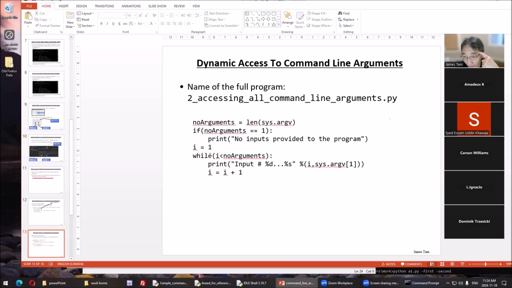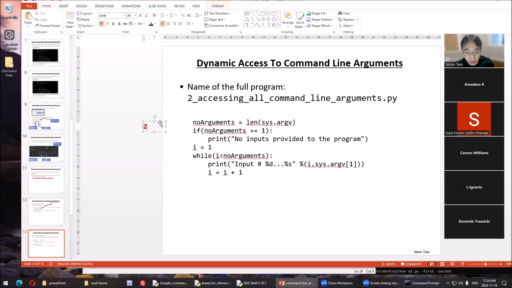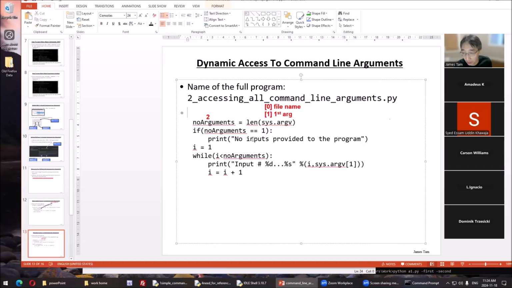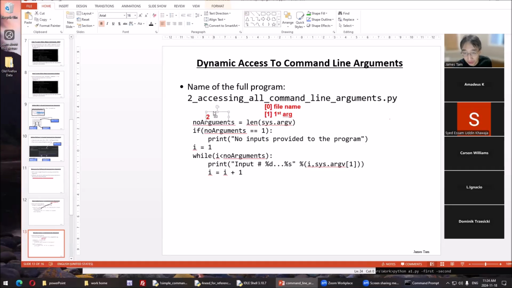And now we're going to step through potentially if it's not 1, and we're going to count through the number of arguments. Suppose that the person typed in 1 command line argument. Then this is going to be 2. It's going to be 2 because index 0, recall, is the file name. Index 1 is the first argument. So there's going to be 2 elements in the list. It's not going to be 1 here where they typed in no inputs.